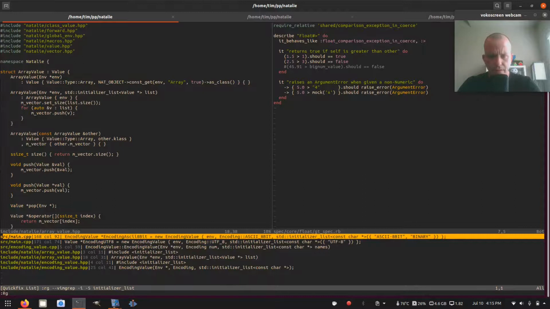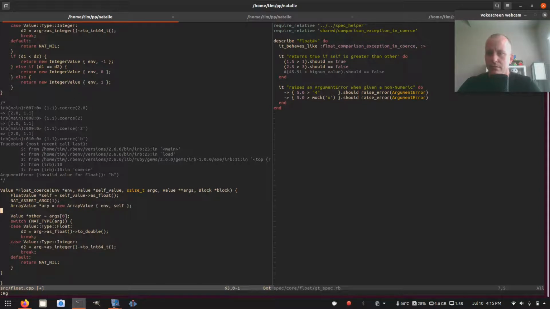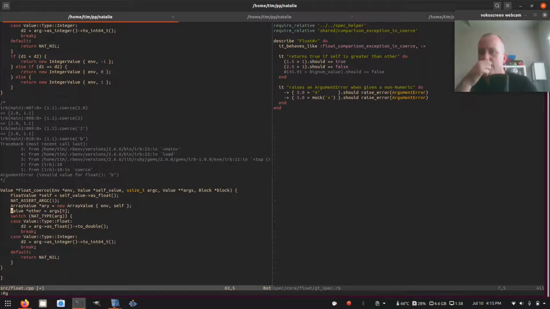You can just pass it in. No, I need to do this. Standard initializer list with its type, and then I think that's right. Yeah, we'll check that in a second. Okay. Other args.